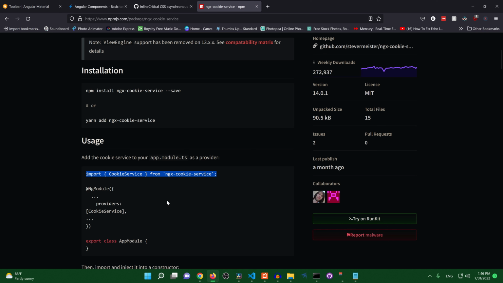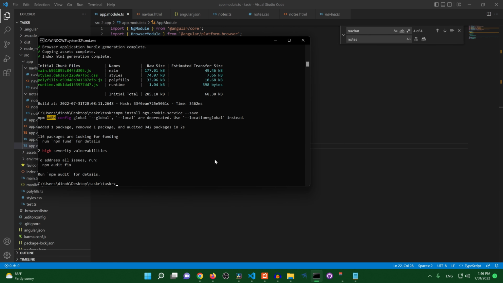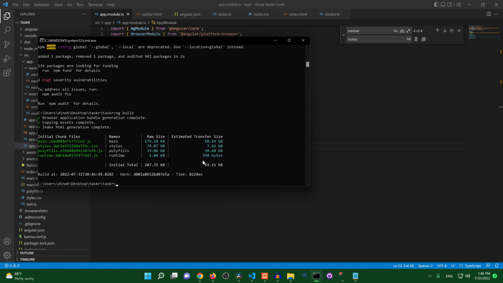If I go back and look, in order to get cookie service, we have to paste it just like they have there. I could have written cookie service, but being a programmer, I'm lazy. So now we have our cookie service here. Let's go ahead and give this a save. The next thing I just want to do really quick is a quick ng build to see if this is working properly still. Okay, everything built successfully, so that's a good sign. Let's go ahead and continue.